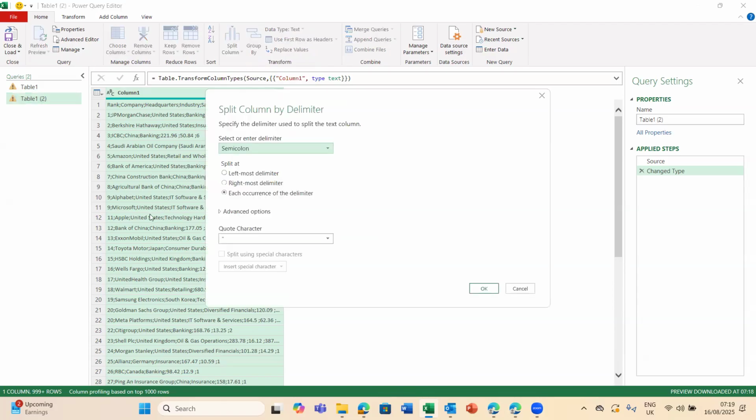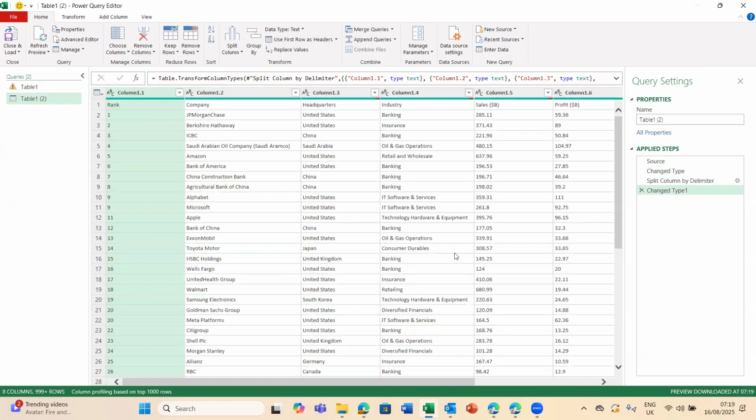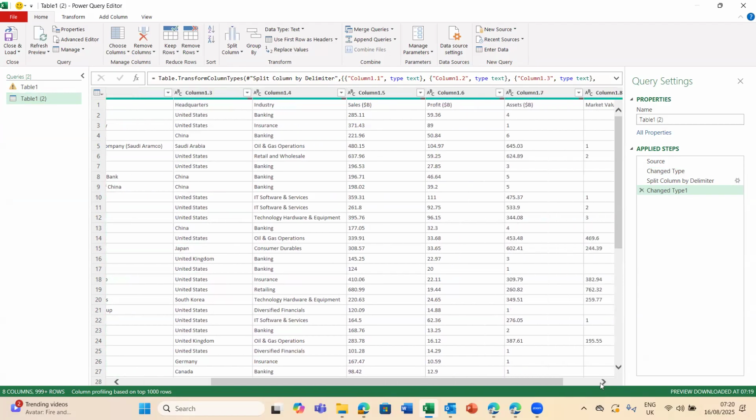What is the delimiter you want to separate this data with? By default, it has selected the semicolon, and indeed, we have the semicolon in our data. So you split at each occurrence of the delimiter. Wherever there is a semicolon, you separate that data and put it into columns. Then I'll just click okay. You see, my data is now in columns.